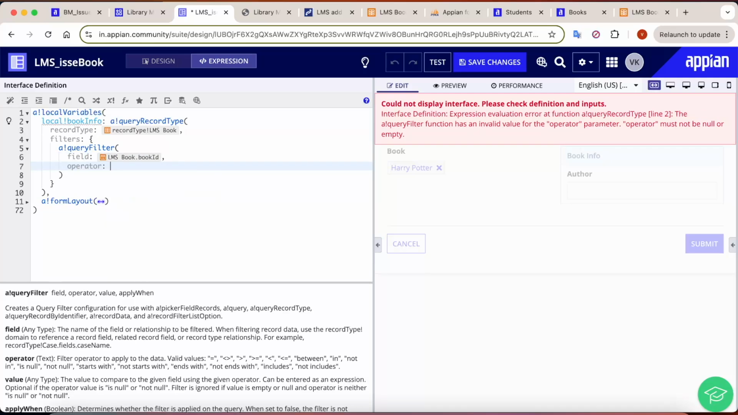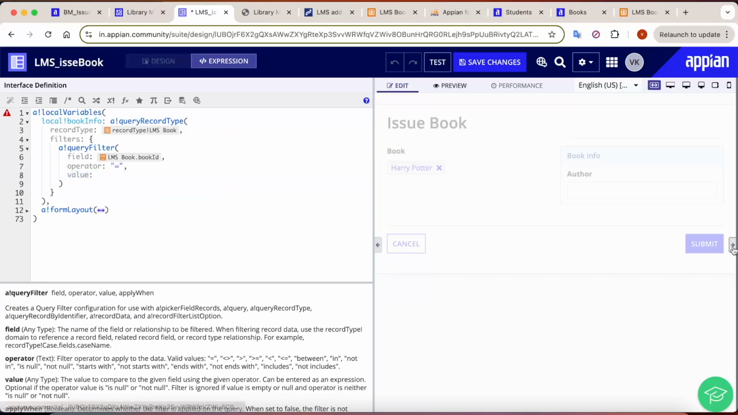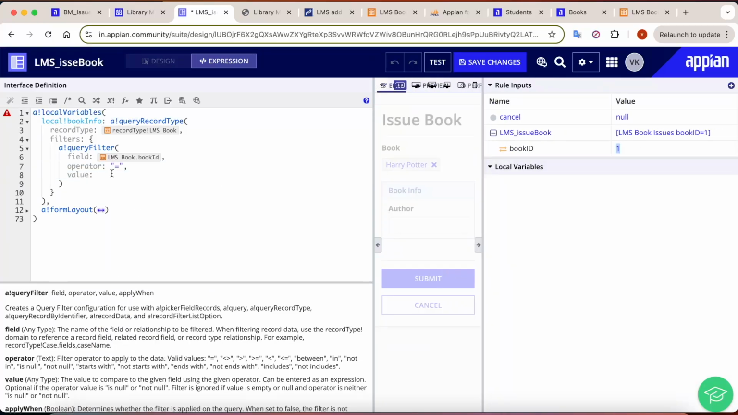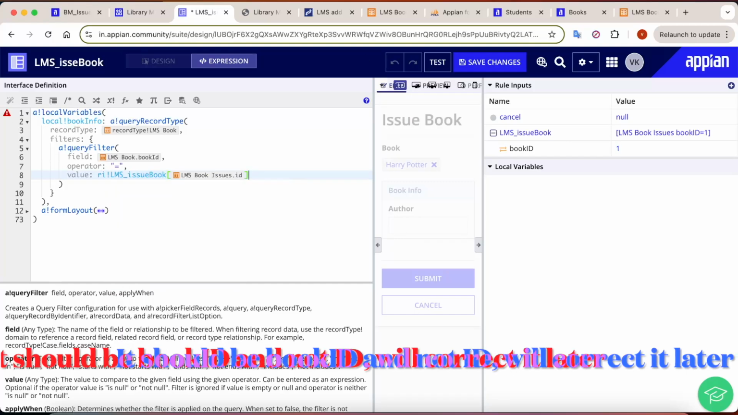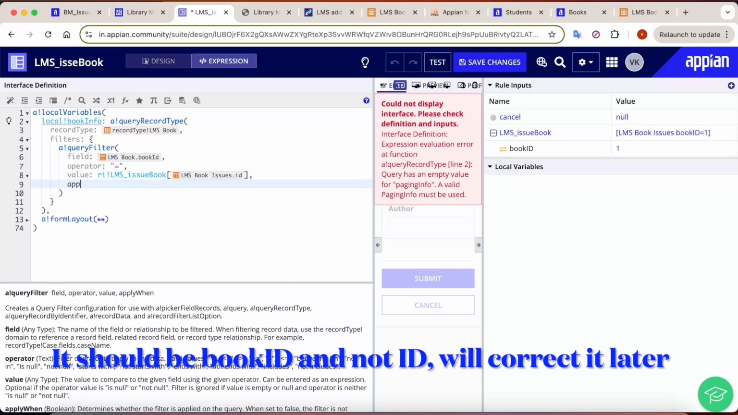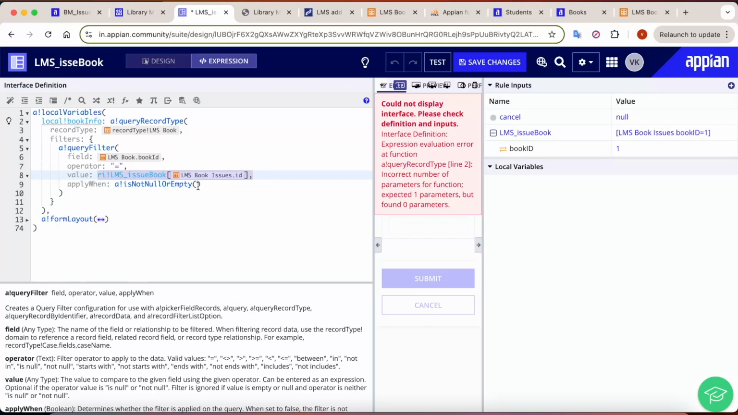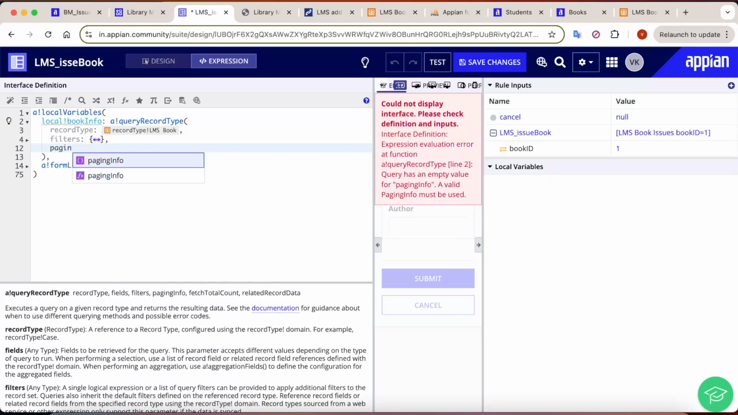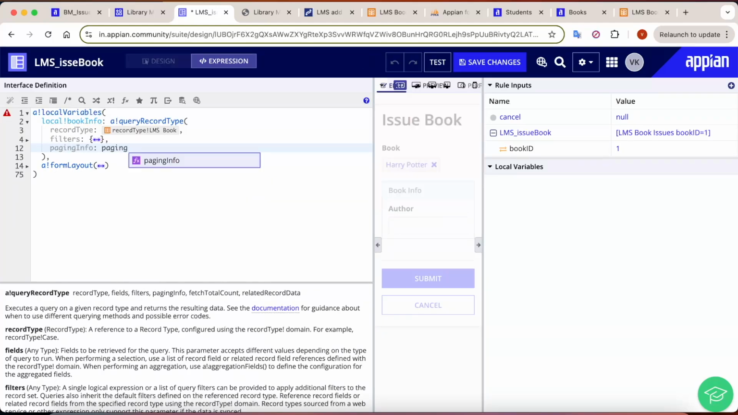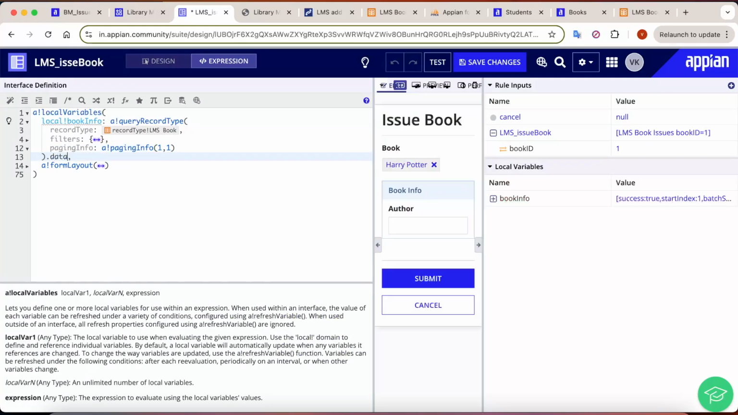Operator is going to be equal to, and the value, where is the value stored? In our rule input, the ID PK1 has been stored. So RI bank issue book dot ID, that's it. And always give an apply when, it should be applied when not null or empty. This particular value should be not null, and only then it should be applied. After that we will provide the paging info. The paging info is going to be one book only at one time that we are querying, and then we will give dot data.